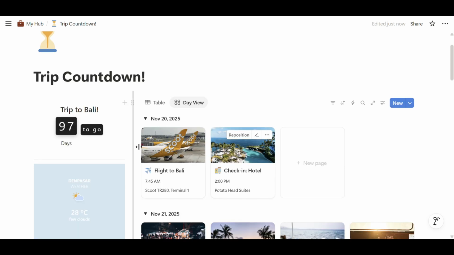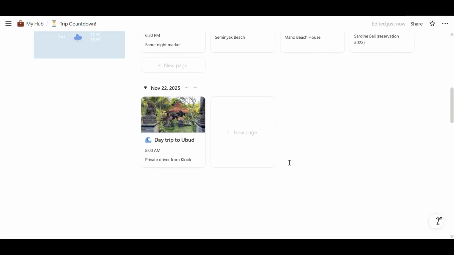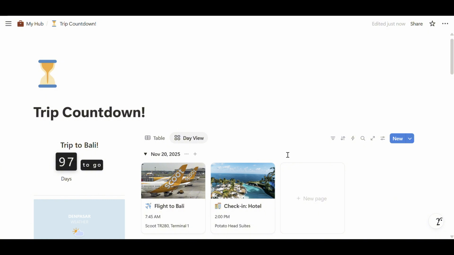I've placed mine on the left side of my Trip to Bali page, right above the weather widget, with my itinerary in a gallery view on the right. It's a nice mix of function and excitement every time I open the page.